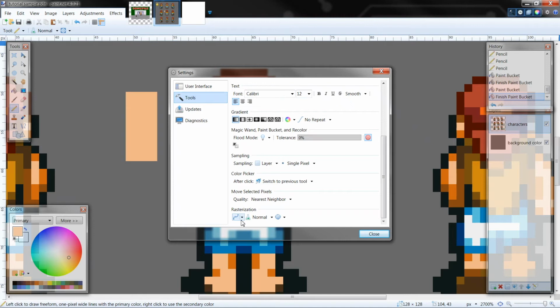Under rasterization here, we want to make sure that anti-aliasing is disabled. This is along the same lines. It has to do with anti-aliasing. When you're drawing a curve or something like that in this picture, you don't want a smooth curve, because you're going to get these blurry lines. You want this hard edge, blocky look.